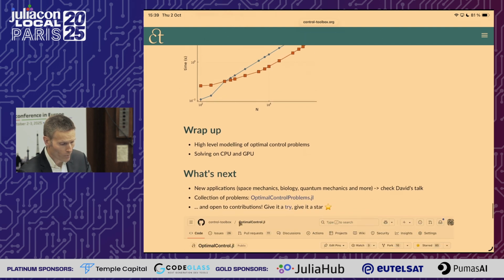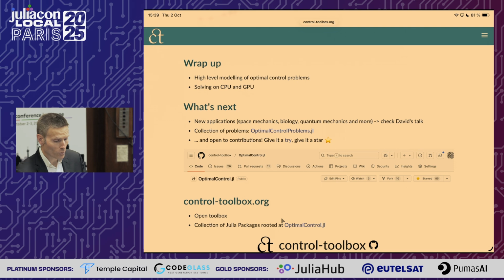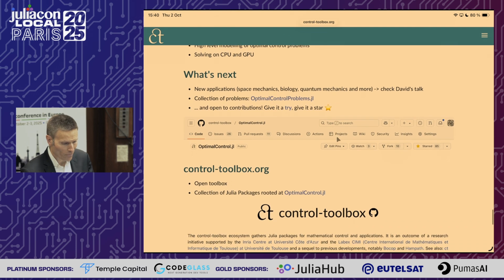So just to wrap up, it's a way to have high-level modeling of control problems and fast solving, and of course, if you want to try it, just give it a try. What we can say also is that we have a lot of applications. Typically, I recommend that you go to the talk of David at 5 p.m. on quantum control. And of course, there are a lot of examples, and I can advise you to have a look.